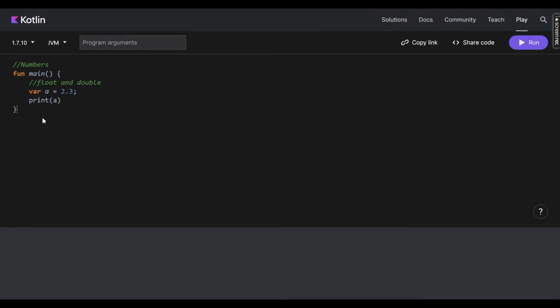So it will print 2.3 on the screen. Now, what is the difference between float and double? So we use float when we want to store small values because float is 4 bytes and double is 8 bytes.